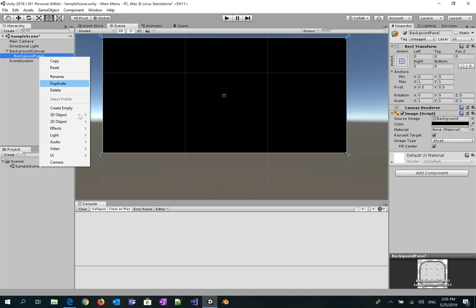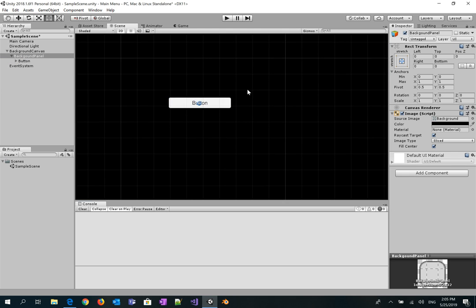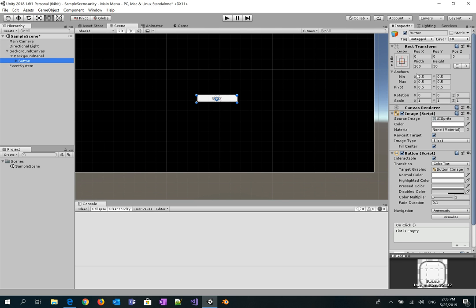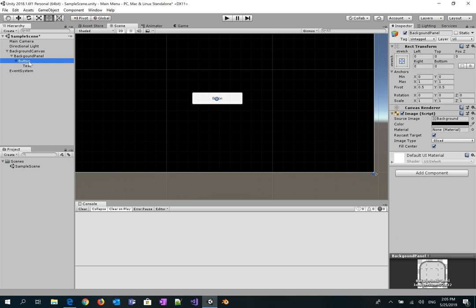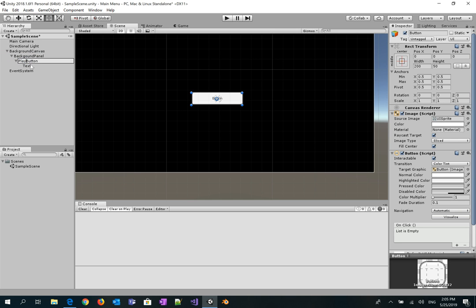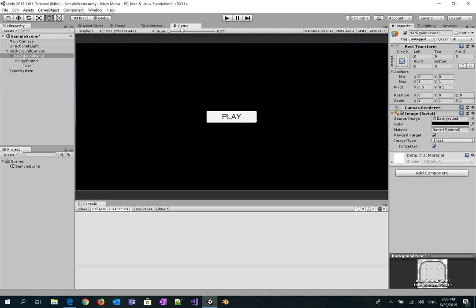So here we'll add a button, and let's make it 150 by 200. Let's rename it, it will be the play button. Here we have the text. We can write play, font size 30, and it will be something like this.